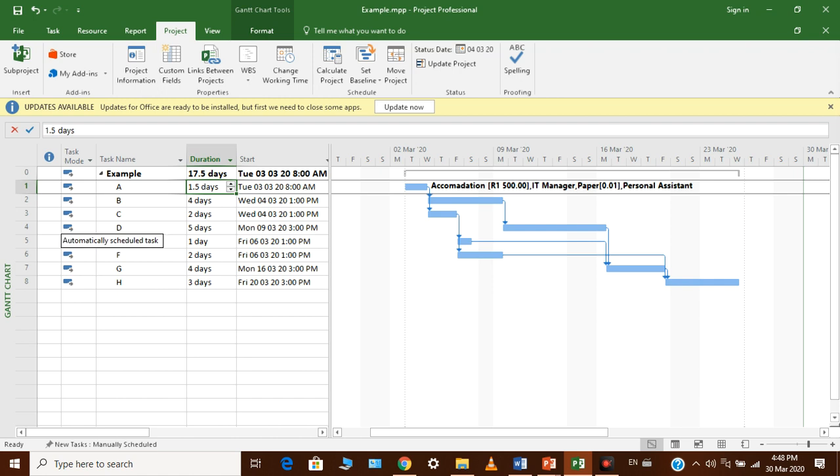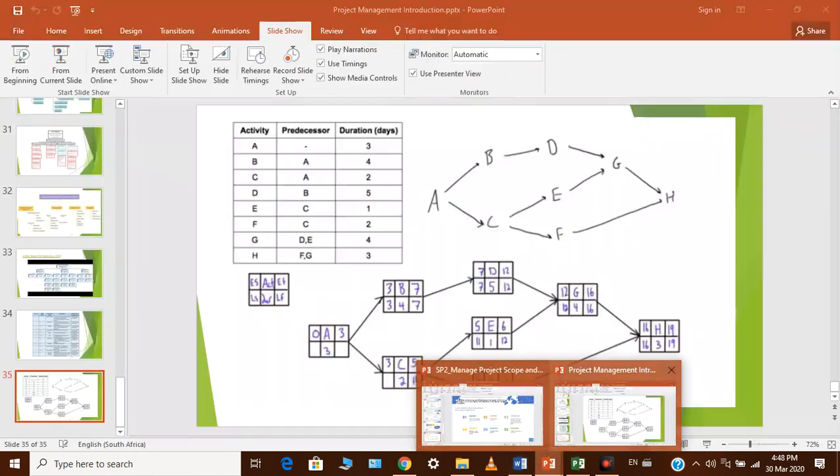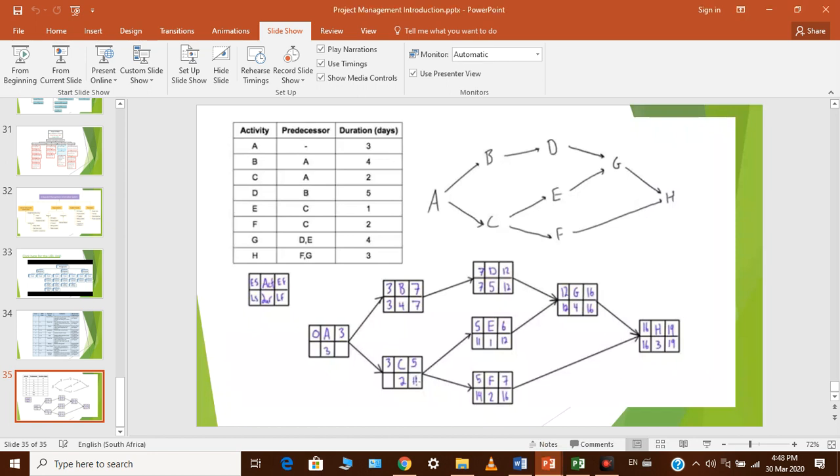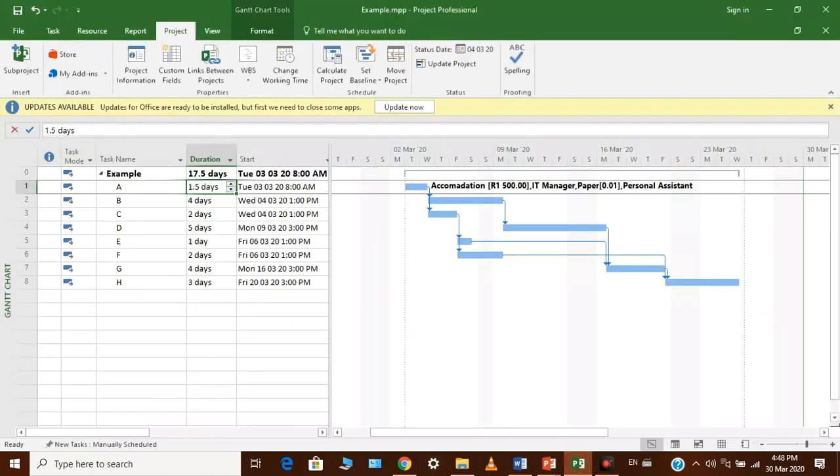And then what we'll do is we'll start working with the dependencies. As you can see there, A had both B and C start at exactly the same time, just so that you know that I'm not lying. That's exactly what happened. See A, and then we had B and C start at exactly the same time. And so we start defining our MS Project from here moving forward.